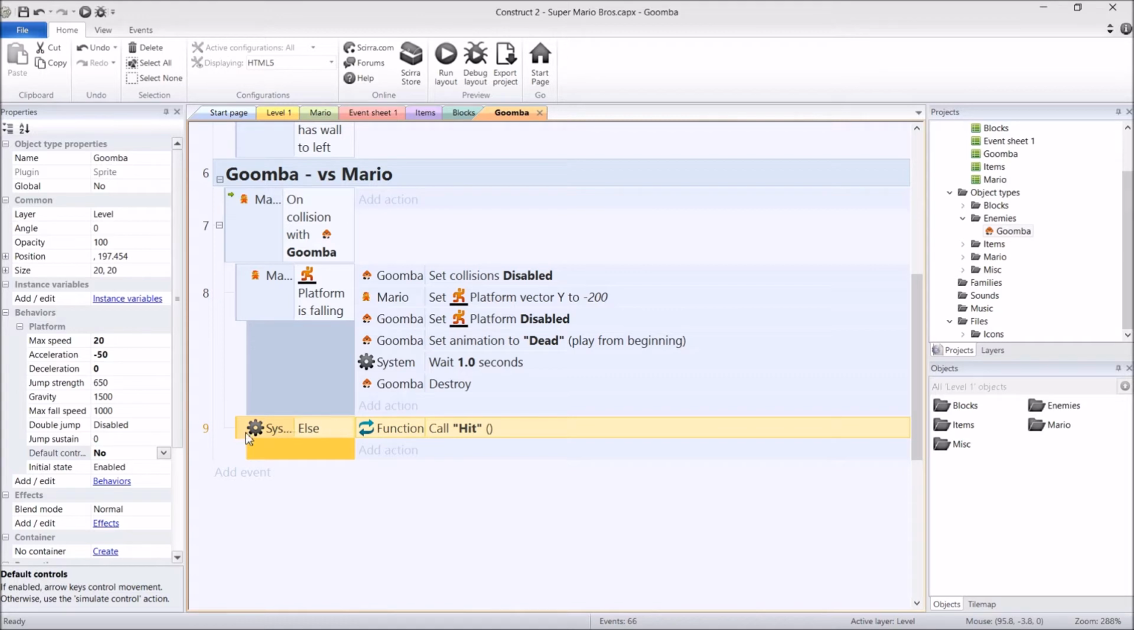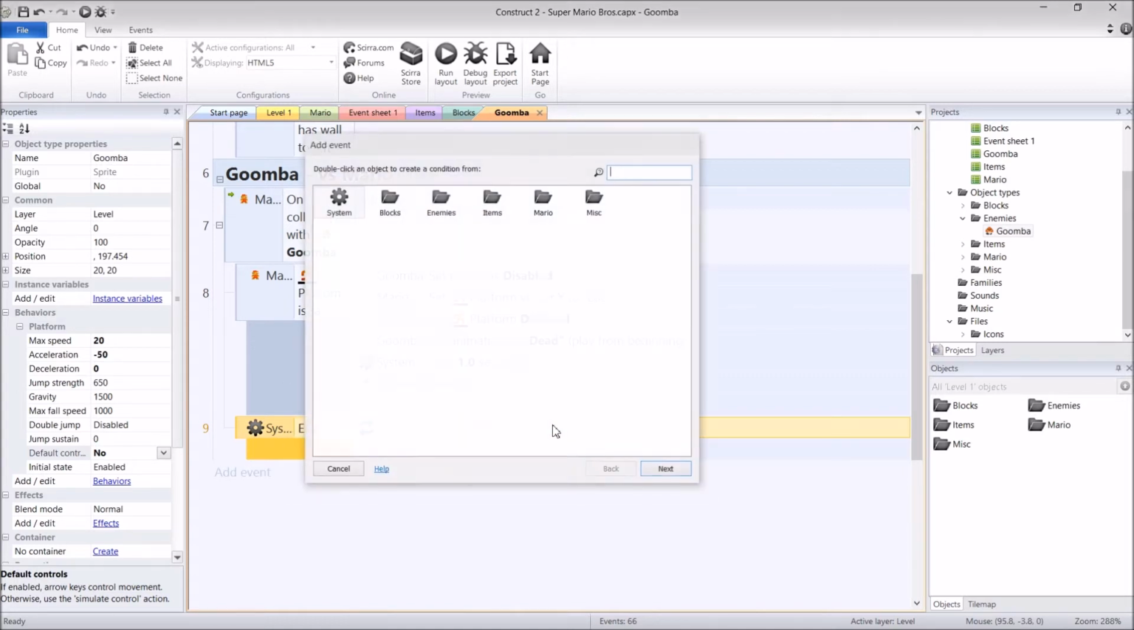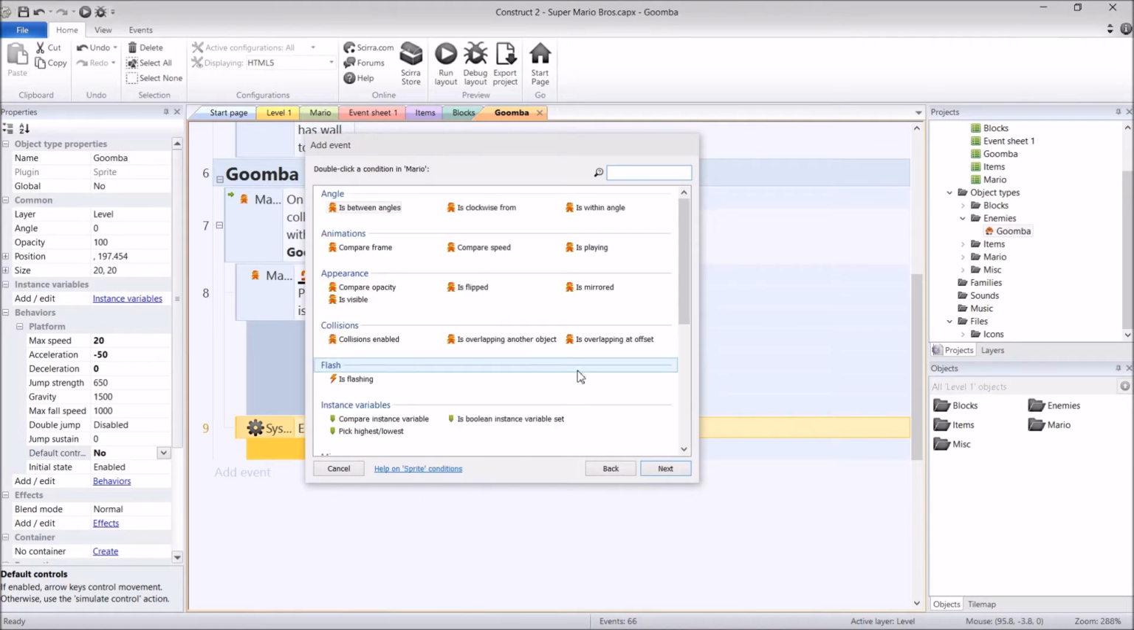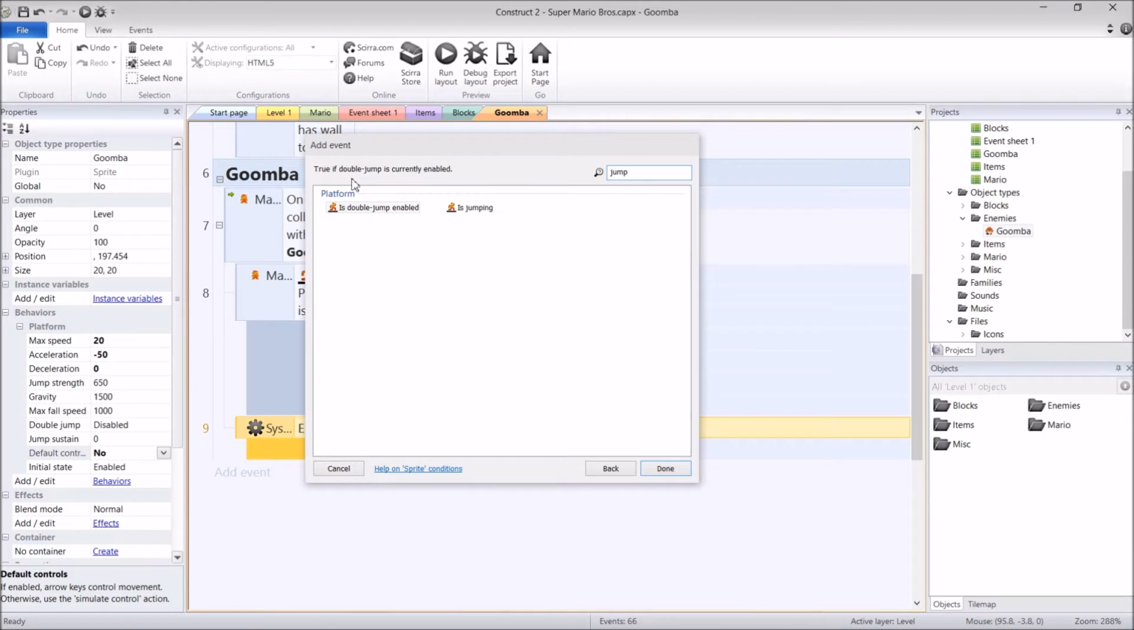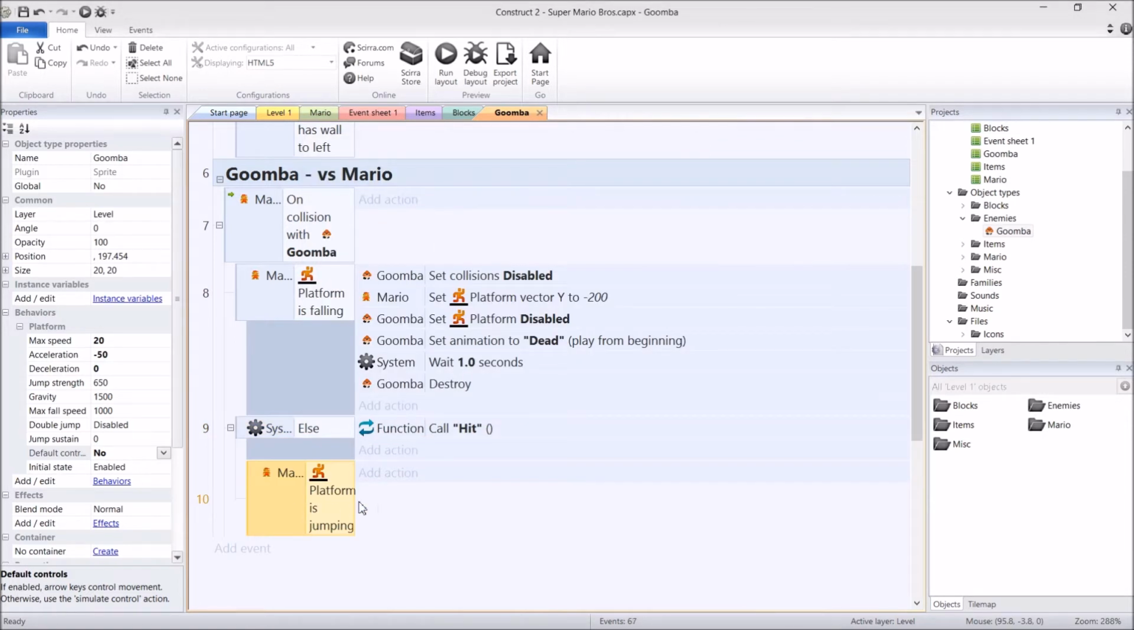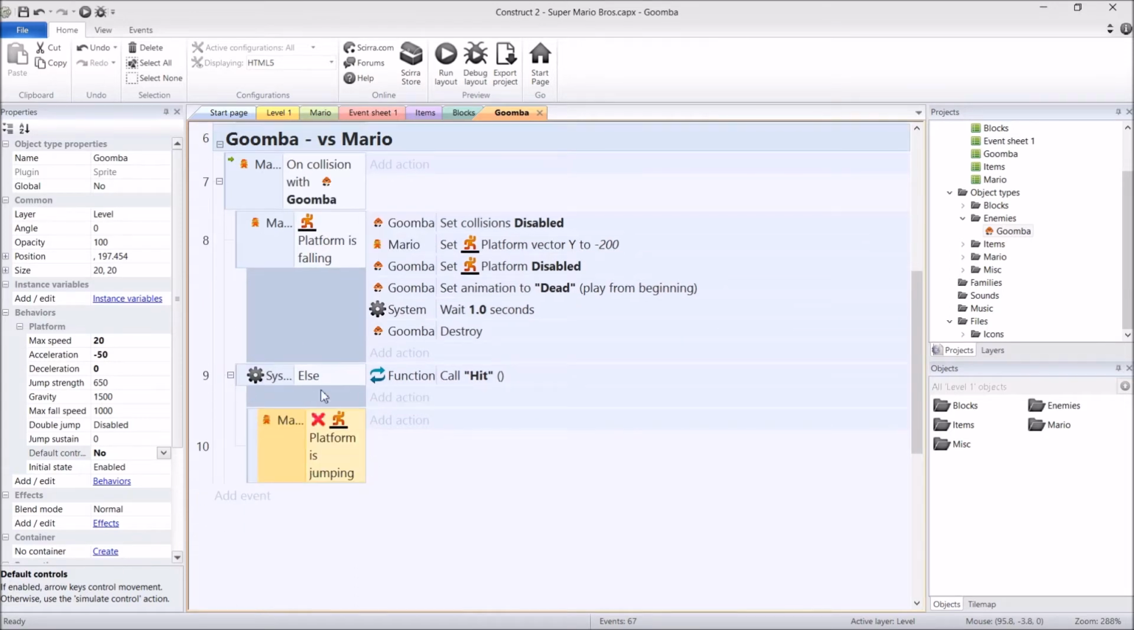I'm actually going to add a sub event. We're going to check if Mario is not jumping. So first of all, let's go to Mario. I pressed S for this, people, for a sub event. I'm going to check jumping, and I'm going to invert that. We need to make sure Mario is not jumping, because if he's not jumping then he can get hurt.